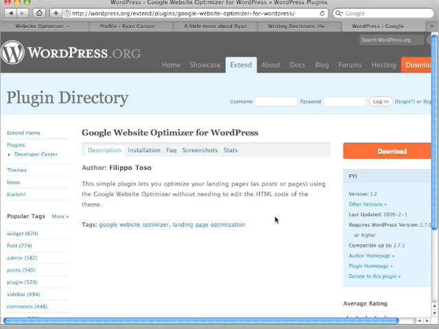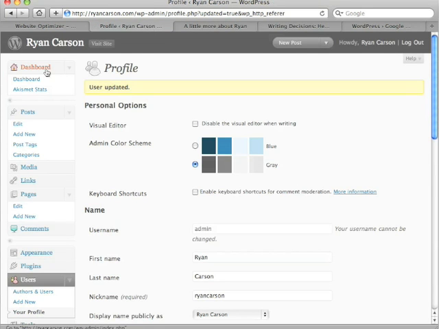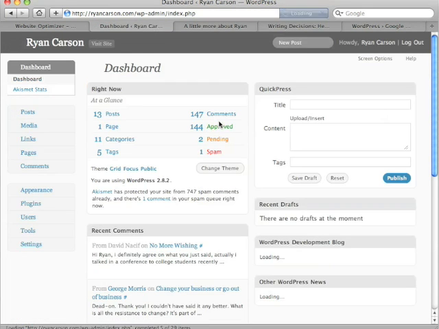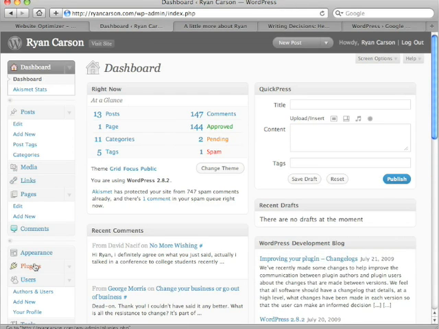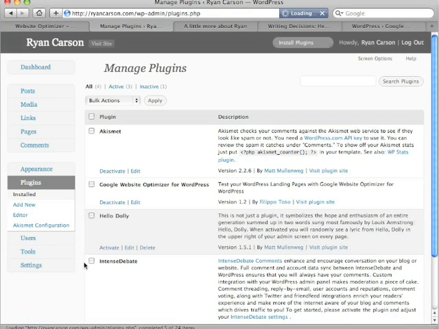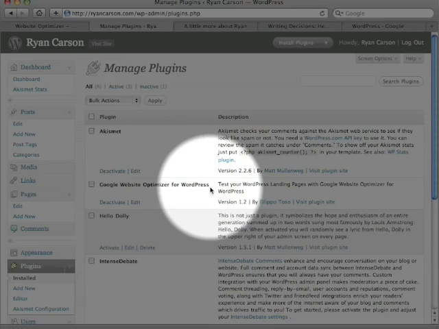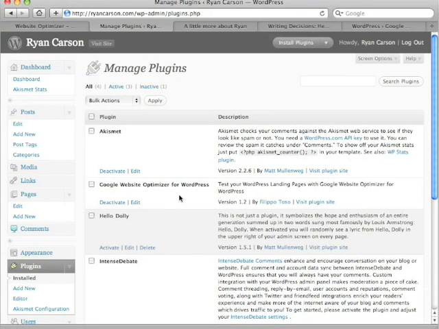All you do is copy the folder into your plugins directory, and then you go into your plugins in WordPress. So here we are in my WordPress. You just go into plugins here, and then there it is. It wouldn't be activated if you just installed it. You just have to click activate, but we've already activated it.